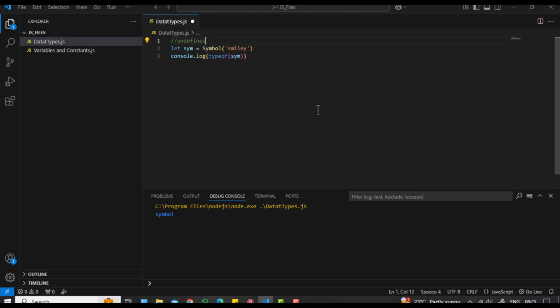Now let's check the undefined data type. Undefined means a variable that has been declared but not assigned any value. The data type returned is undefined. Can a variable be made undefined with the const keyword?